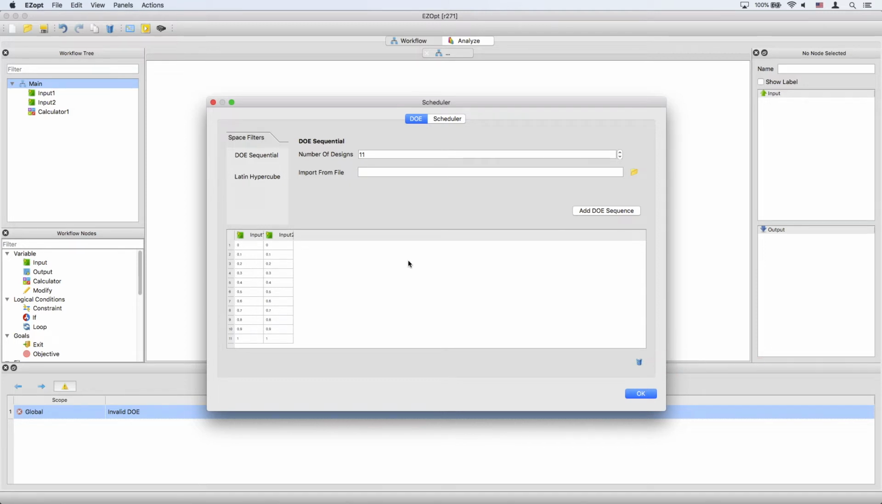There are a few ways to select designs. Clicking on the top left corner of the table or pressing Ctrl+A or Command+A for Mac will highlight the entire table. Clicking on a design while holding down Ctrl key or Command for Mac will highlight another design in addition to the already selected one. Clicking on a design while holding the Shift key down will highlight all the designs between this design and the previously selected one. Let's delete the entire table and import a DOE from a file.